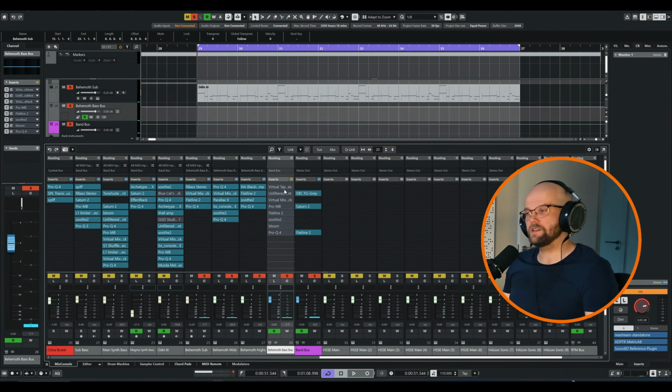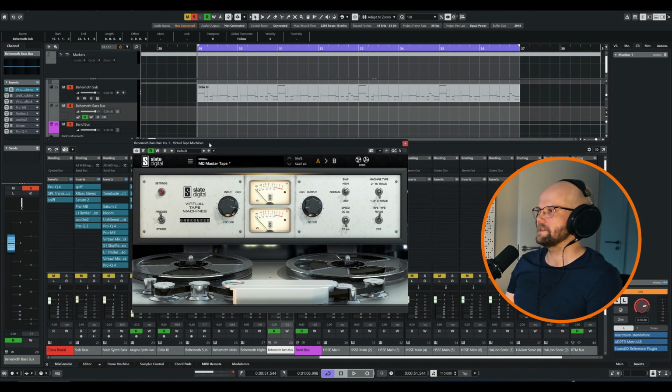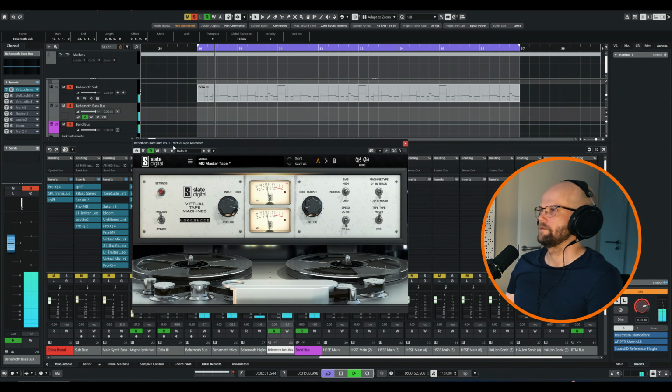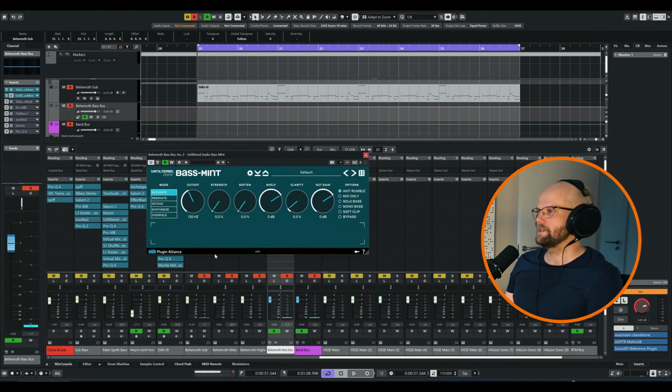Now for the bus, which I am then routing all these layers into, I have first some tape saturation here, making it slightly fatter. Mainly adding some information around 100 Hertz or so. Bass mint, my usual classic, just removing a bit of muddiness.